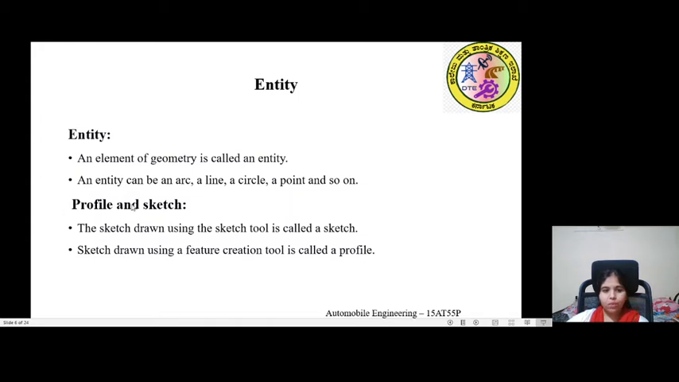Now the next one is profile and sketch. The sketch drawn using the sketch tool is called a sketch. The sketch tool will be at the top of the solid edge workbench. There when you select it, sketch tool, and then draw it, that is nothing but the sketch drawn using the sketch tool. Then sketch drawn using a feature creation tool is called a profile.